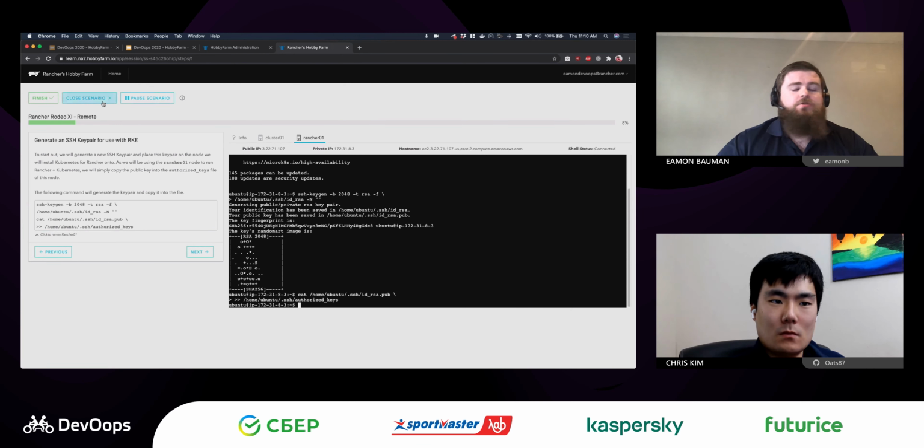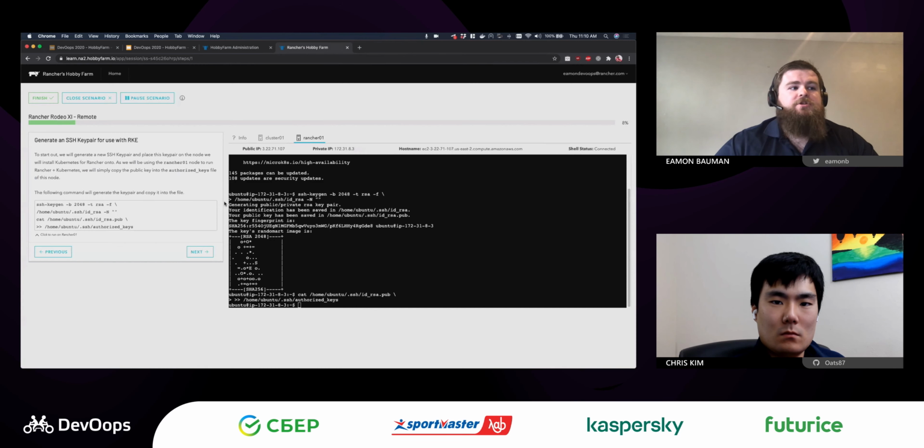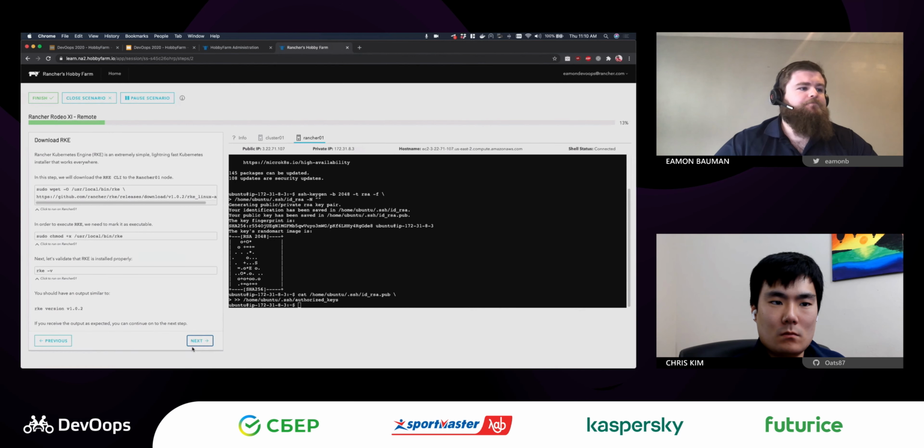You also have the ability to close the scenario and resume it at a later time, as well as pause the scenario. The reason for scenario pausing is that there are situations in which virtual machines will be reclaimed after a period of time. In order to prevent that reclaiming process, you can pause the scenario. This is useful for situations in which you want to take a bathroom break or get lunch or dinner or whatever and resume the scenario when you come back.